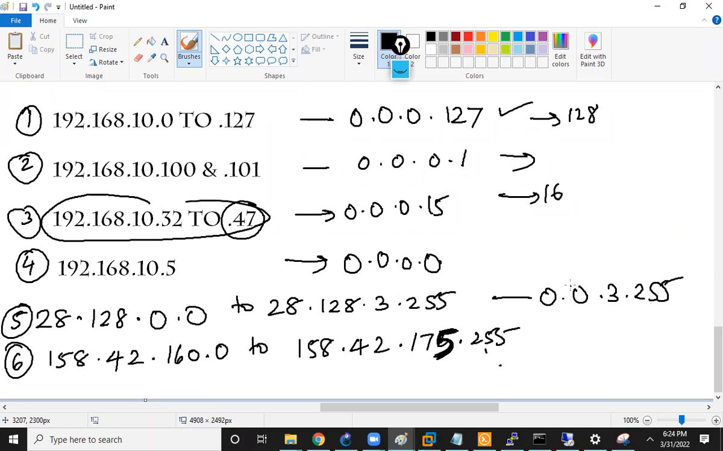The third octet is 3, so in the third octet the change is starting. From which bit onwards is the change starting in the third octet? Yes, that means the sixth. Till the sixth bit, you have the same value, and from the sixth you have the change. So it will be 0.0.3.255.